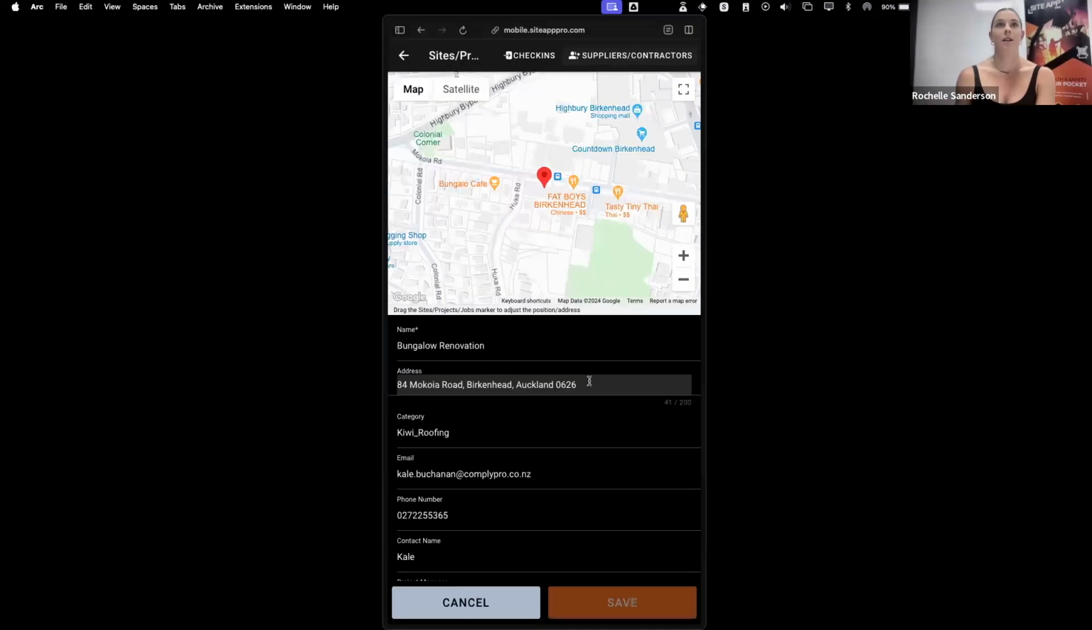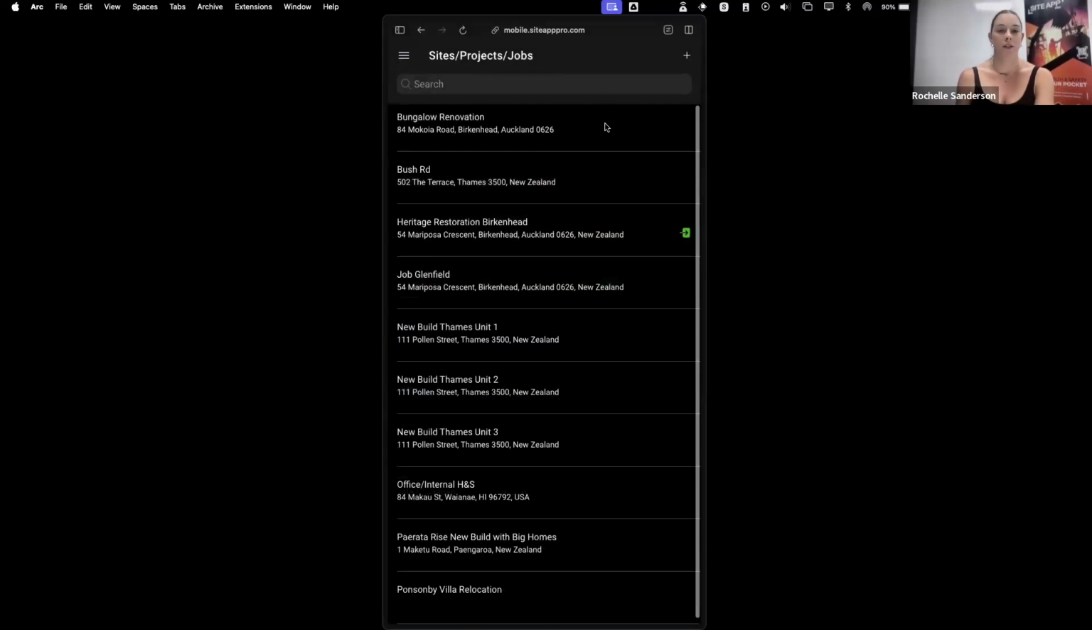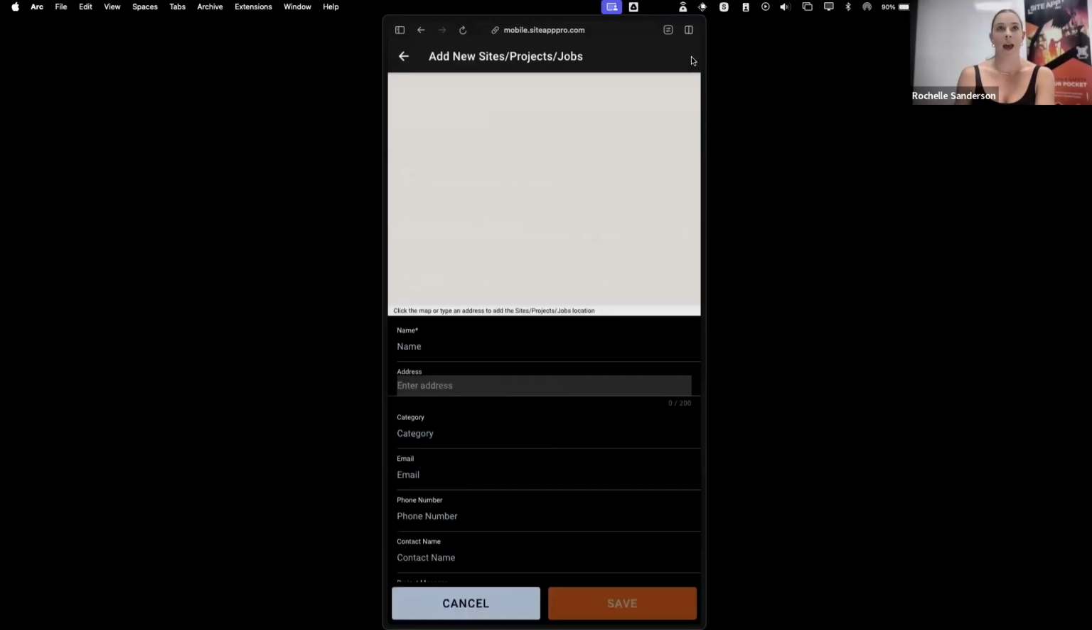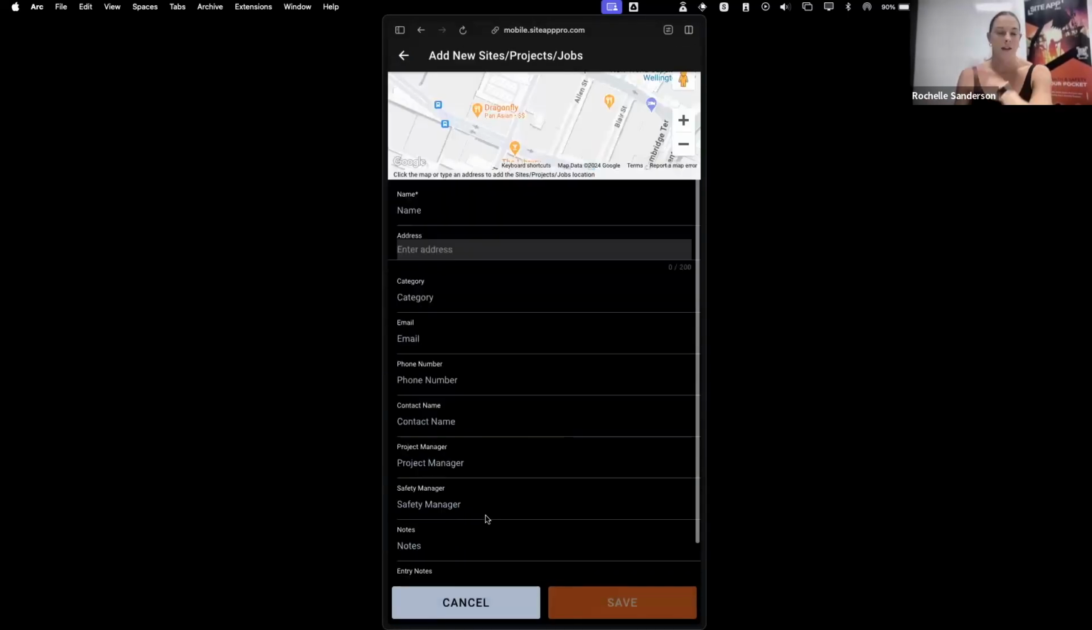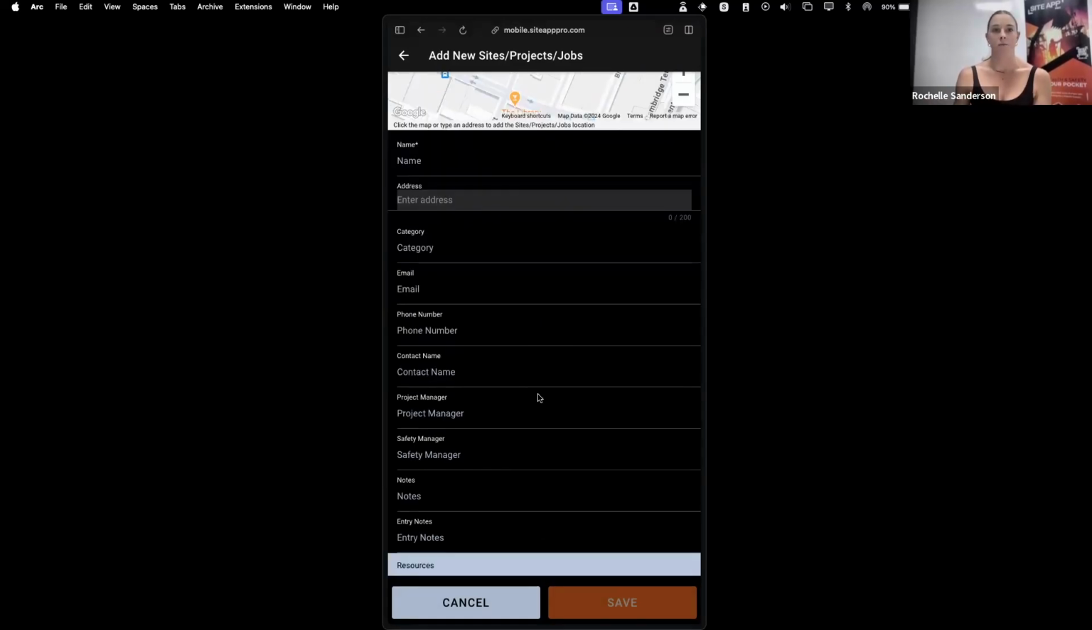Awesome. That is the gist of your sites. If you are a manager who needs to add sites from the mobile as well, when you jump into the sites tab, you can click on that plus button and start to add in a basic template of the site with its name and address and any other details you might know about the site as well.